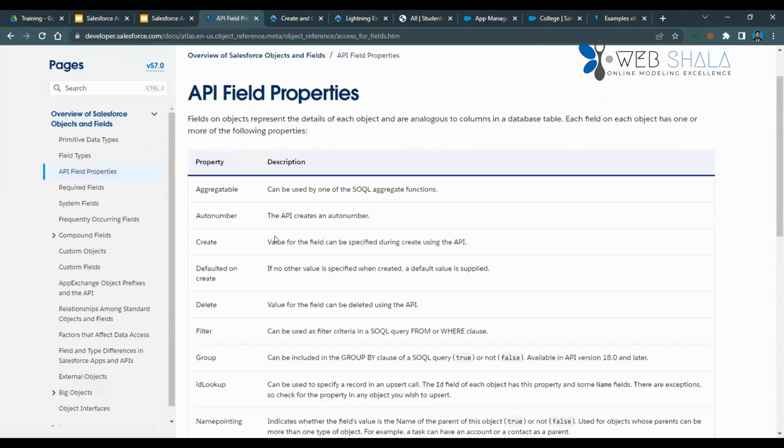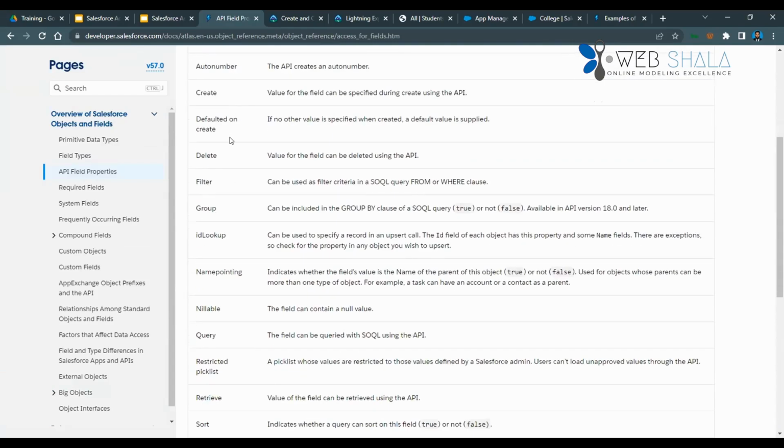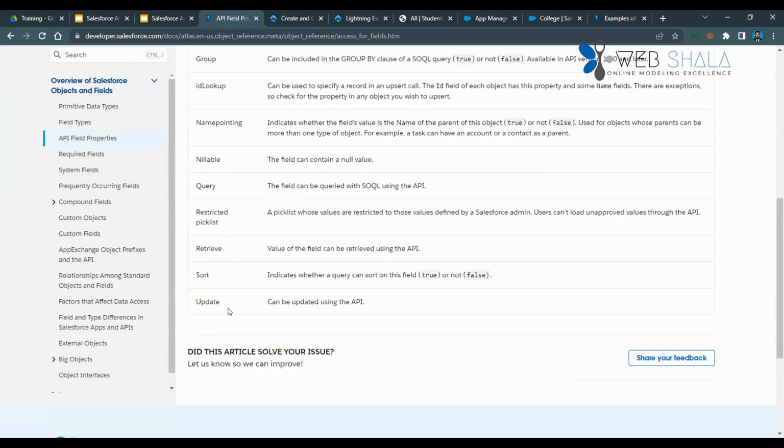So API field properties are there. Basically auto number, create, and these are used in specific things like create or delete, filter, group, ID. All of this we can add in the query language.